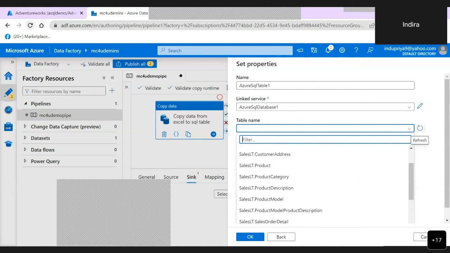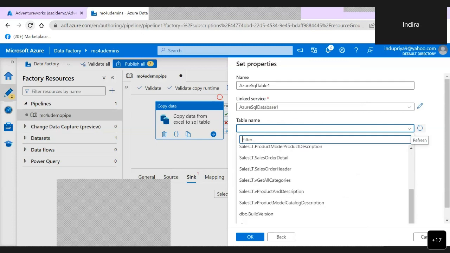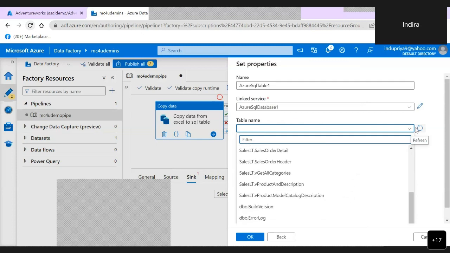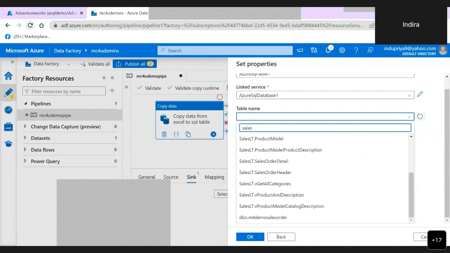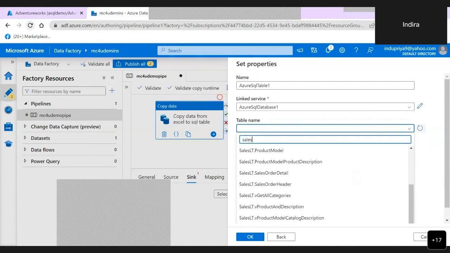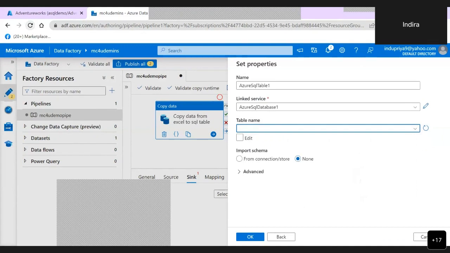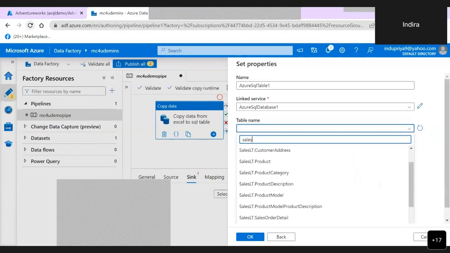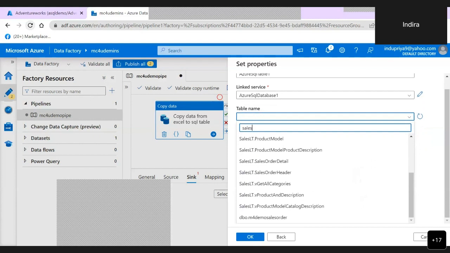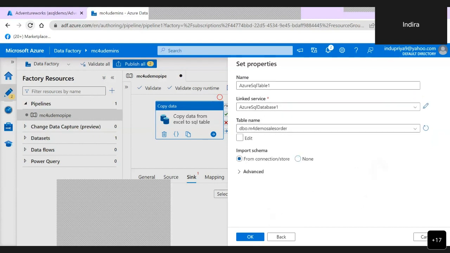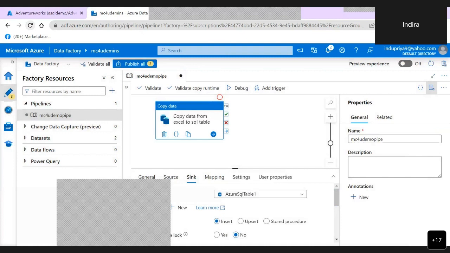So now we can choose the table that we have created just now. Where did we create? Oh my God, where did we create? Sales order, right? We gave it a sales order. Create in master. Sorry. Yeah, this one, sorry. Yeah, that one. And then I'm just going to click OK.